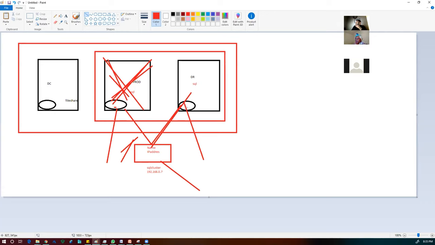So DC is not part of the cluster environment. You can have multiple nodes in your cluster, but our DC here, we don't want to make a member of that cluster, because we know it's just there to manage our Active Directory and all of that stuff. But if we are looking at creating a three-node cluster, yes, we can add our DC, but domain controllers should not be part of a cluster.